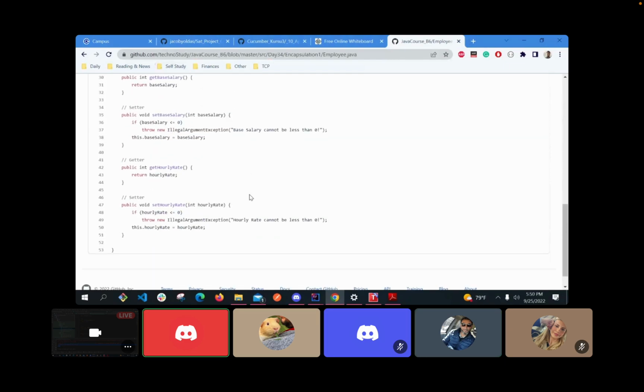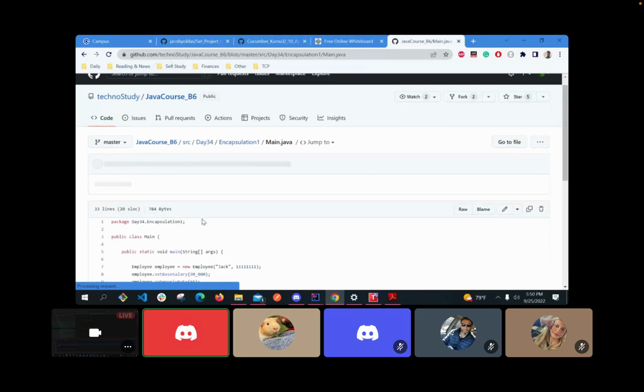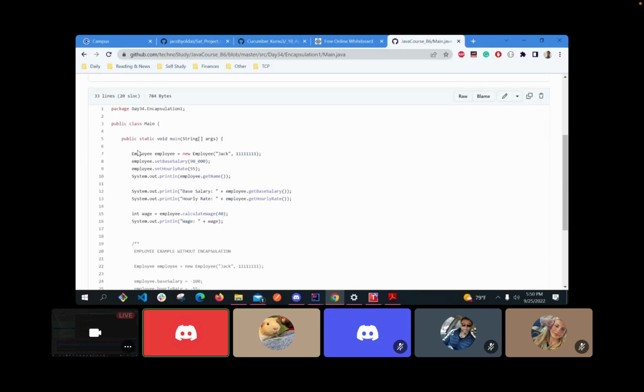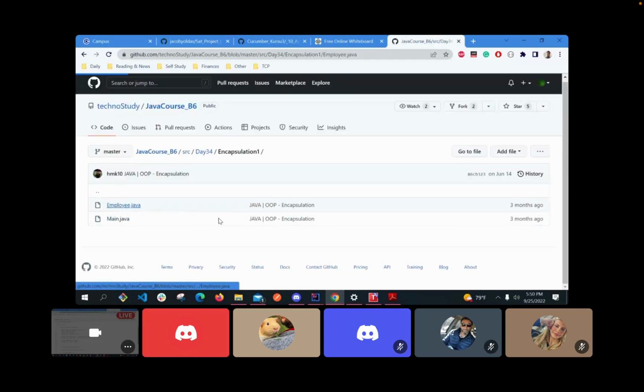So it's the getting method. By making fields private, you can create public getters to read data, all right? And then the main method, when he wants to use the main method and he creates this, you see he set salary and he put private, and a print statement for the get salary. Without encapsulation, you just do this. I see. Okay. I think I understand, if I'm not wrong.